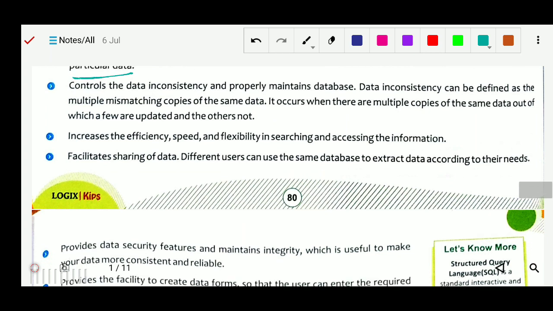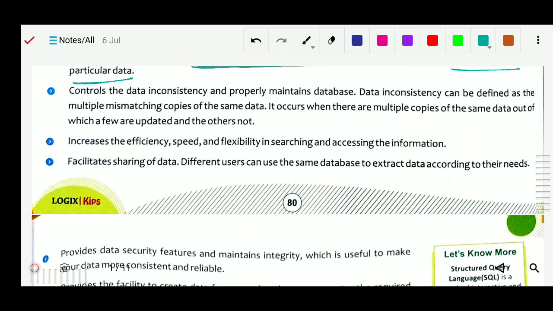Next, it controls data inconsistency and properly maintains the database. Data inconsistency means multiple mismatching copies of the same data. It occurs when there are multiple copies of the same data out of which a few are updated, others not. So some data is updated, some is not updated.